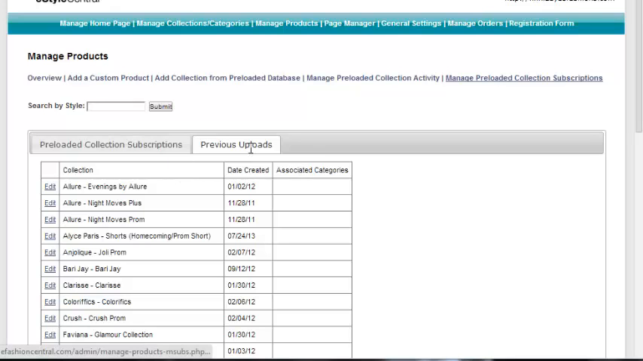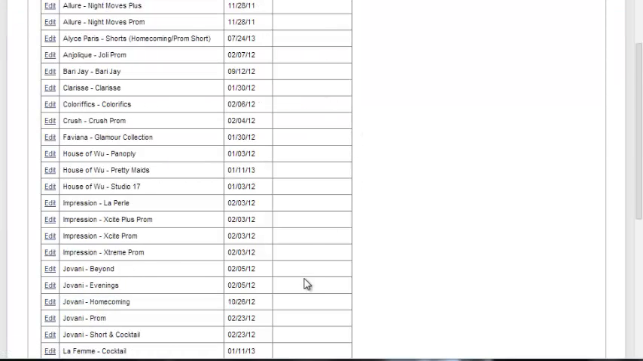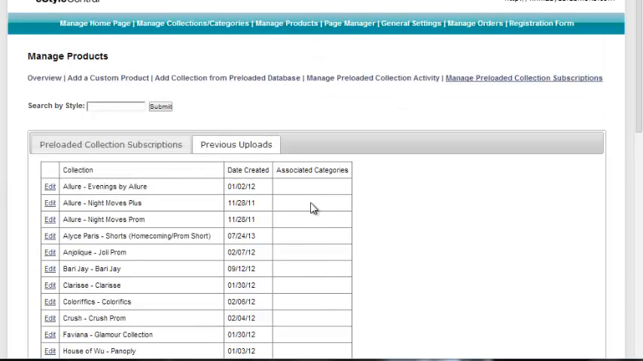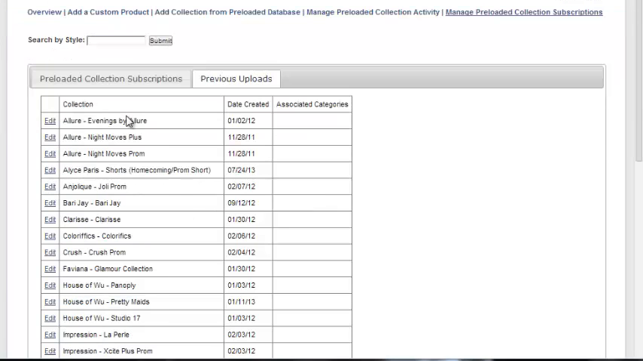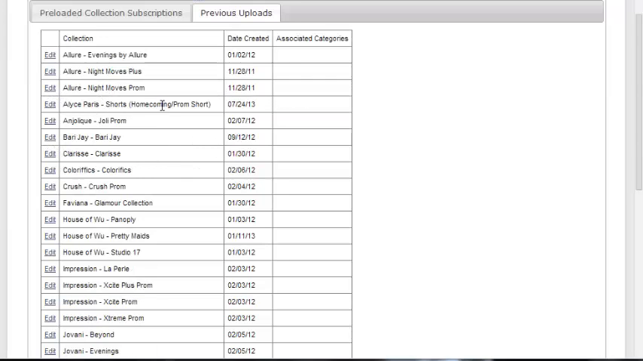On this previous upload tab, it's okay that these collections are blank because they should be deleted if these collections are completely obsolete. So you know Evenings by Allure is no longer available, so that's perfectly correct that it should be here. At some point we'll give you a way to delete these, but for now they're just staying here and they do no harm. If this client is ordering from Allure Night Moves Plus, this should be added, but I don't think they are.